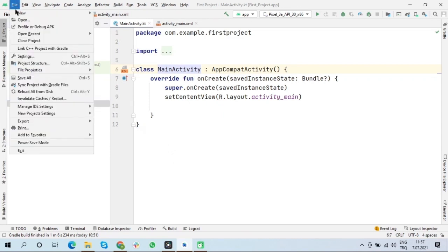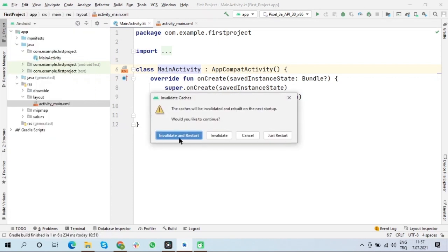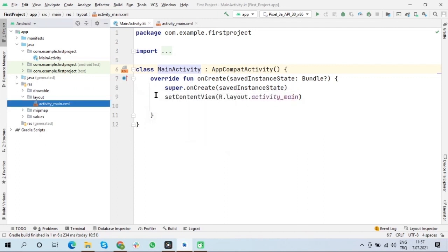always restart the project by selecting the Invalidate Caches and Restart, which is the option here under the File tab. But don't worry, I'm going to explain this section in the tutorial where we will install the emulator. All right? So don't get too carried away.